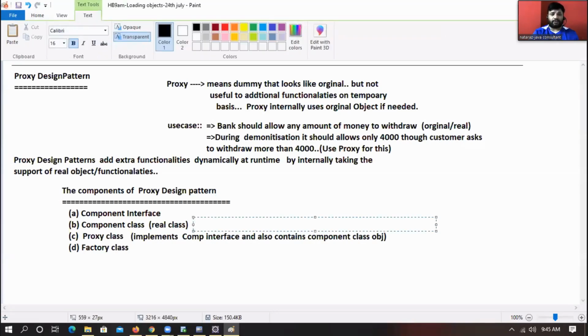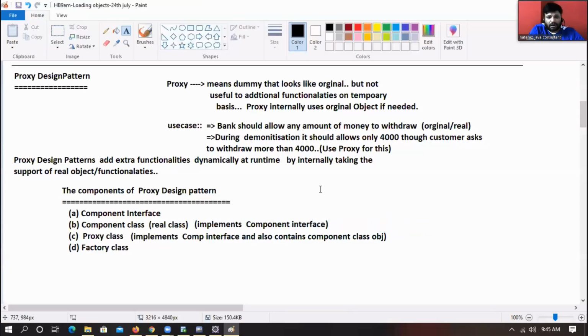Actually, first of all, I have to say it implements the component interface. What's the meaning of this? Come on, guys, tell me. Listen, since both are implementing the component interface, in the client application, either I get a proxy class object or a component class object, I can refer to it by using the component interface or not.